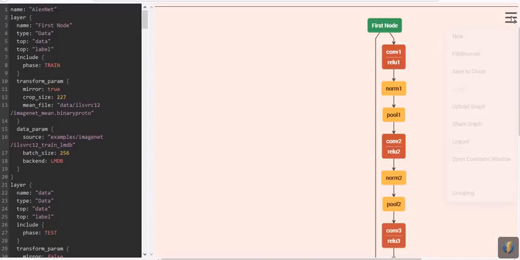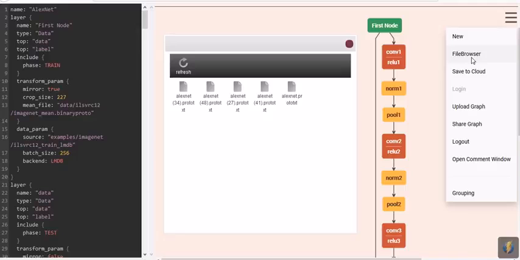Okay, now let's go and show you some of the other features we have. If you have multiple files and you're working on multiple neural networks, the ability to save multiple different files to the cloud is very useful. So the way you access all your files that are saved to the cloud is here in the file browser, and it brings up this window.